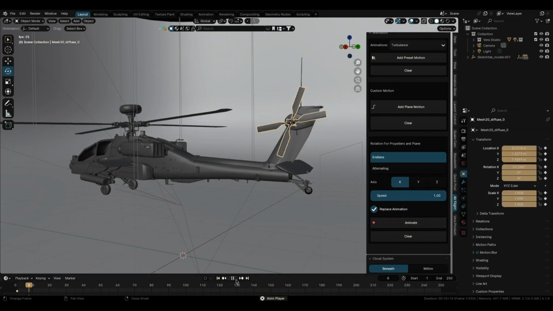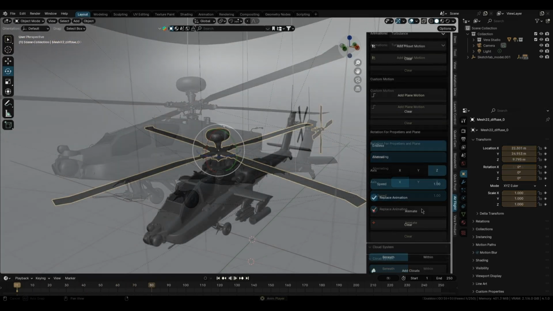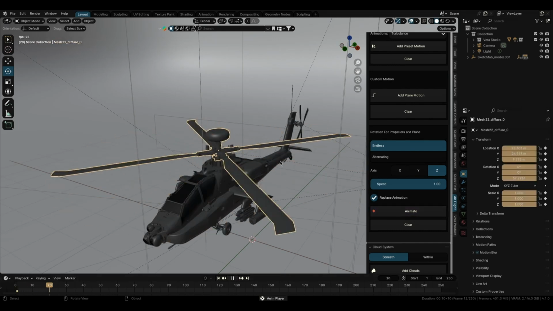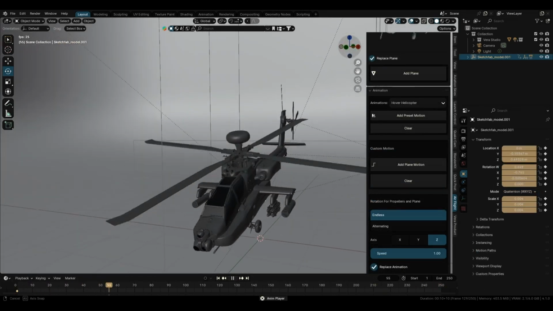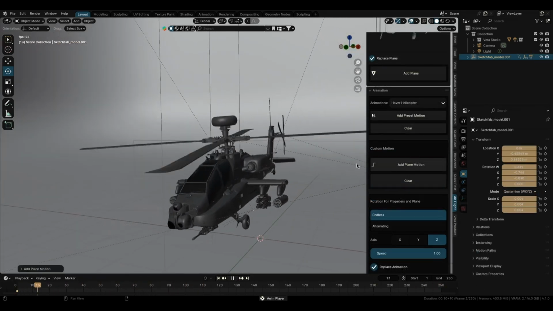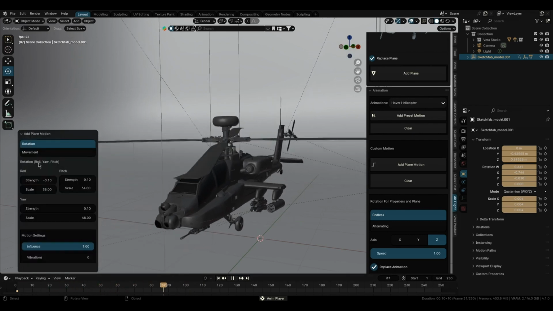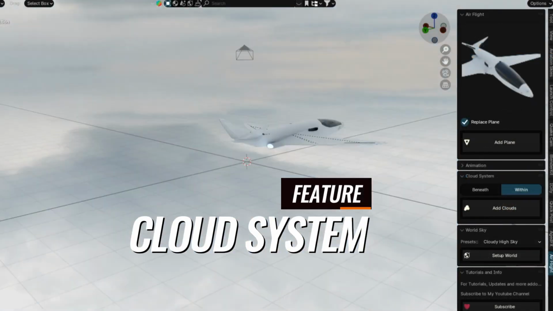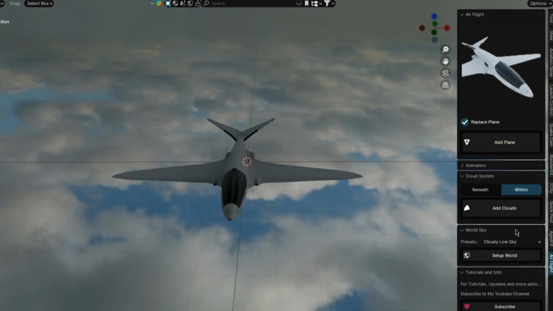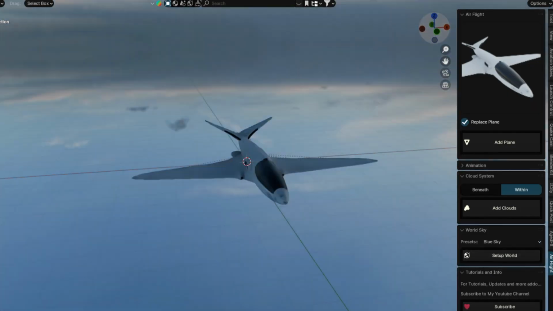You can also rotate the landing gears on the planes easily, and there is a feature to make propellers spin forever with one click. And all of these animations are procedural, meaning they can run smoothly and they are easily customizable. Another feature that I really like about the add-on is that it includes a moving cloud system and a preset sky to make your renders and animations look realistic.